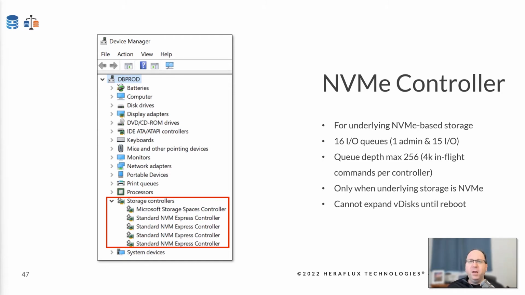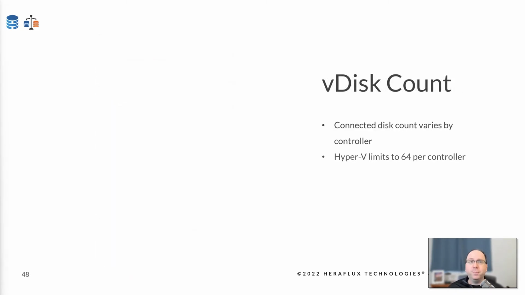Again, be careful. You have to have NVMe storage underneath, and there's a little gotcha here. The standard did not include rescanning and hot growing a disk without a reboot. So if you've got a 1 terabyte SQL Server log and you're out of space and you need to add more space to this drive, you can expand the virtual disk, but it will not see it in guest until you reboot that virtual machine. So it's a real big caveat there, but you do get a little bit better performance than the Paravirtual.